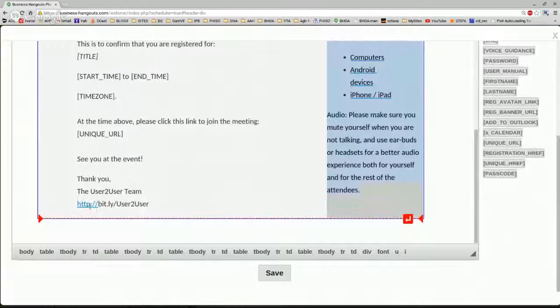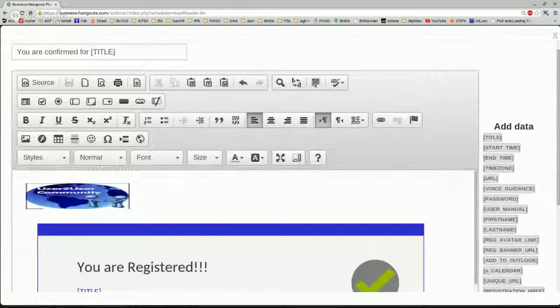Okay, now notice how that didn't make the bit.ly link an active link. Now if you know HTML at all, you can go up here and click on the source. This is going to give you the actual source of it. You can go down here and find out where it is.